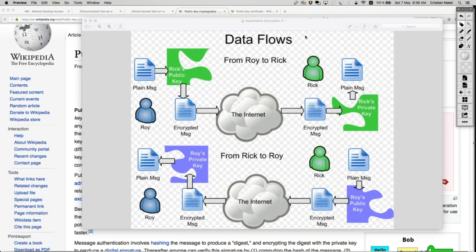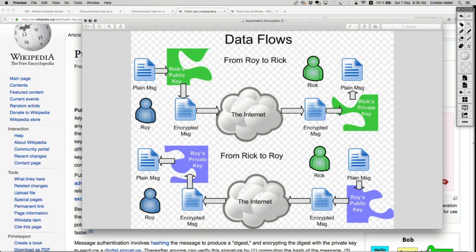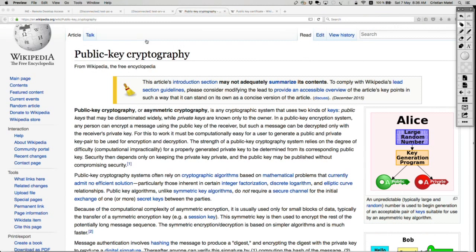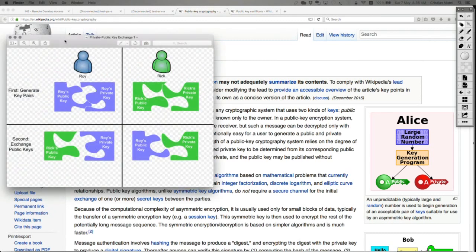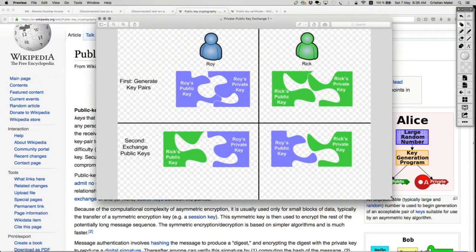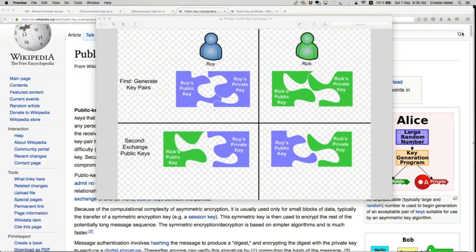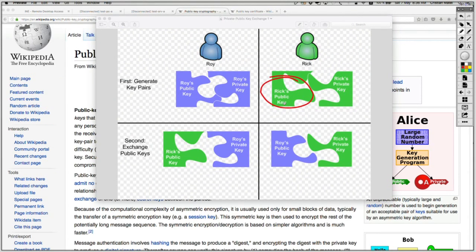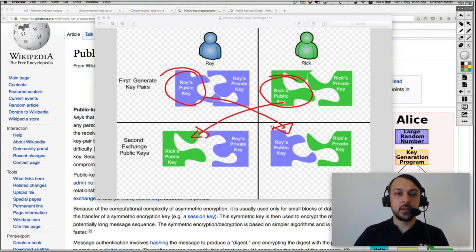But the main problem with these asymmetric algorithms is that it all relies on the trust level of the public keys exchange. Because when Rick takes his public key and sends it over to Roy, and when Roy takes his public key and sends it over to Rick, this process is not authenticated. There is no trust level anywhere between Rick and Roy.